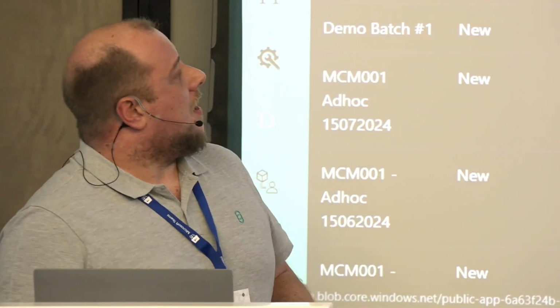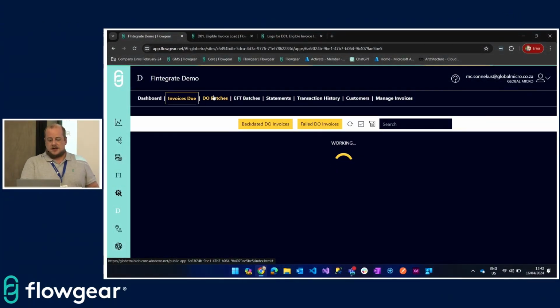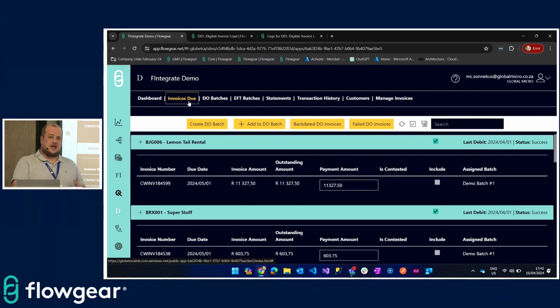So I'd say basically we're also productizing this at the moment. And as it stands, you would need basically a Flowgear standard plan and about 150 hours of professional services time to get this FIntegrate solution implemented at your business. If you didn't want to go through the whole thing of building it yourself or having our professional services build it for you.